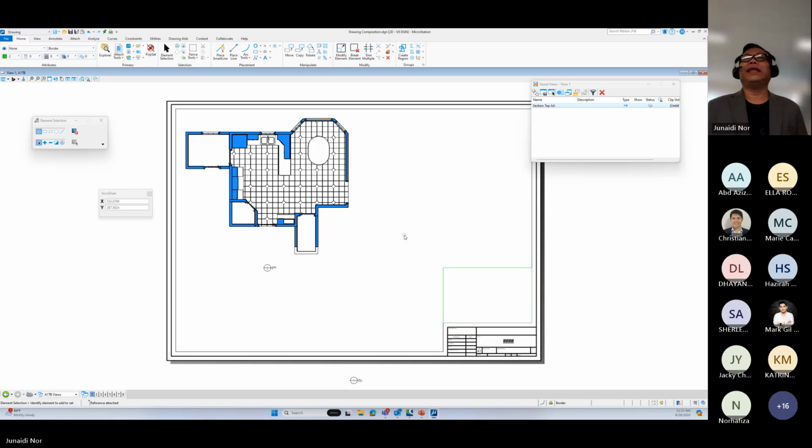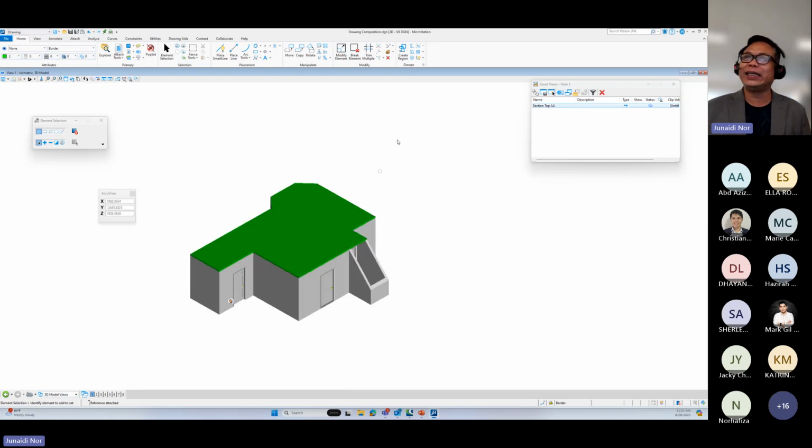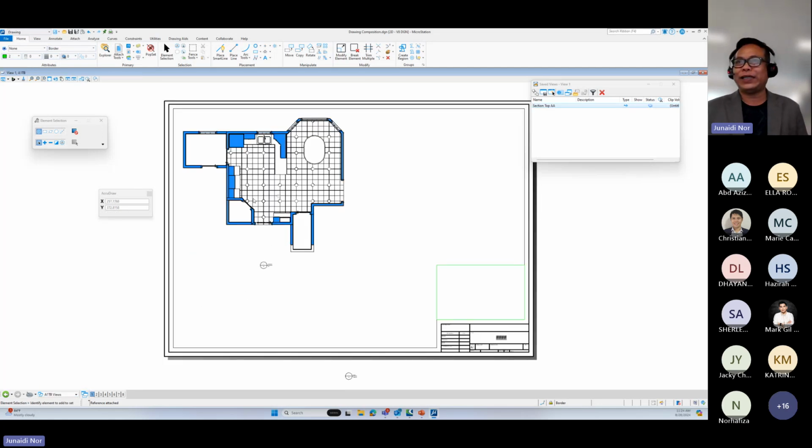Okay. Next, I want to show the front elevation. From here, I want to view to here when I cut into here, inside here. You don't need to go back to your 3D model and cut section again. You can just continue from your section here.